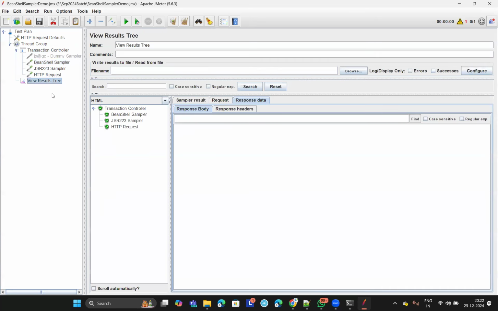So we have the CSV data config now. I have used a URL which is passed through the data file, so it has the same URL name. You don't have to declare it, right? You can directly use the URL in that Beanshell sampler. Directly use it in the Beanshell sampler.